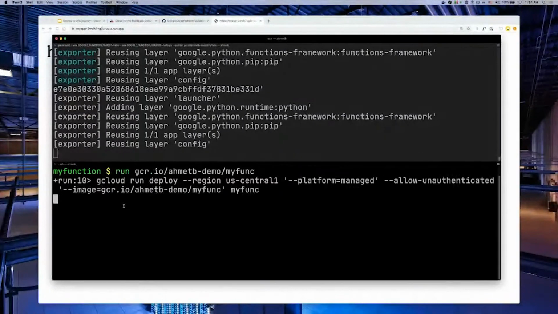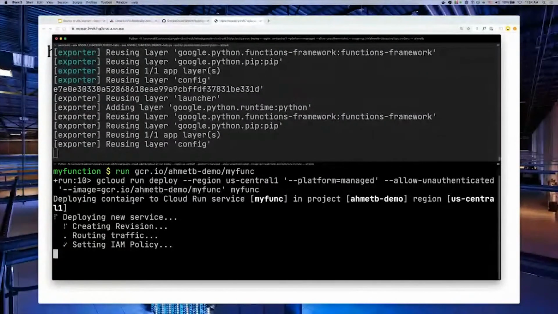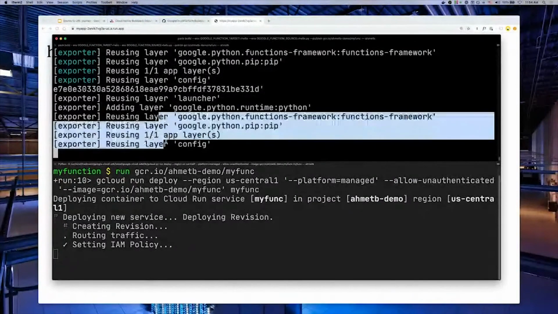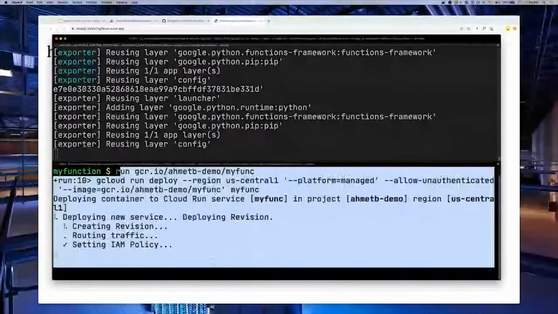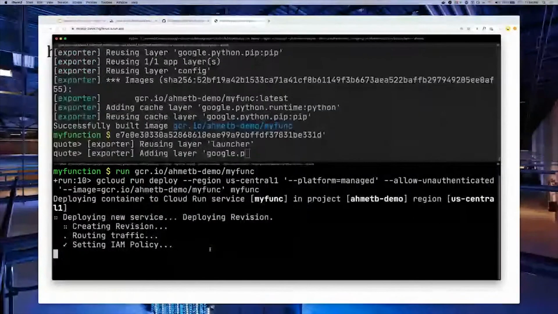I'll just say deploy this my func. I think I pushed the image before, so that shouldn't be an issue. While that image push is going on, I'll just deploy the previously pushed image. So as you can see here, I went from, there you go, something went wrong.